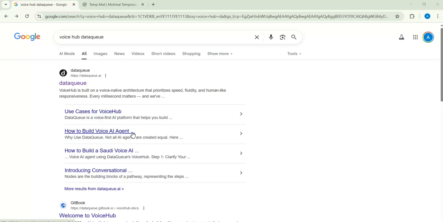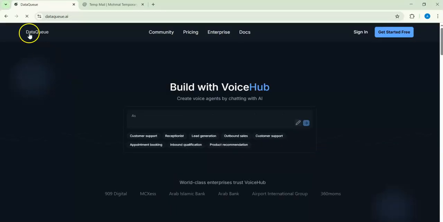Rather than just speaking more, let's go and explore what the free package of this is, and if you can use it, you can just subscribe and get it for yourself. But for now, we'll just go for DataQueue. Before this, let me just make it clear.